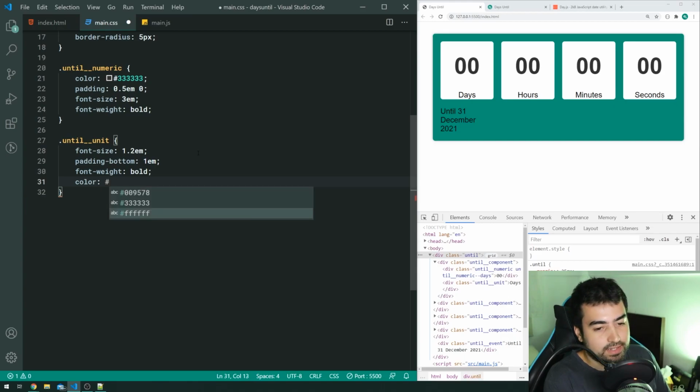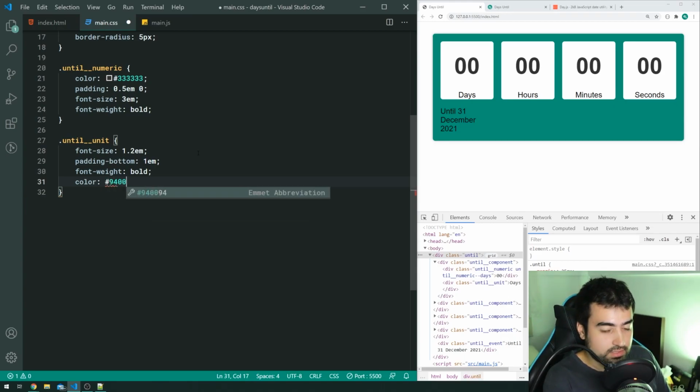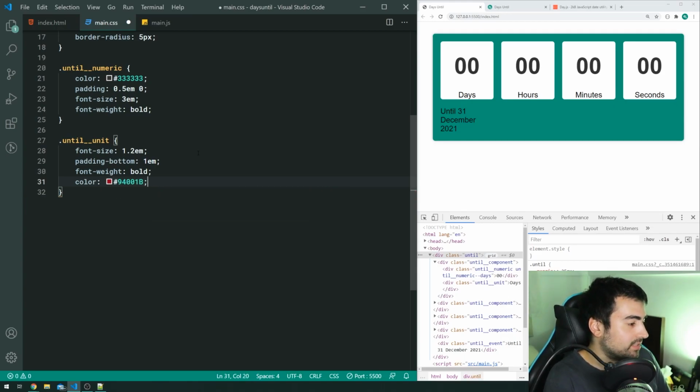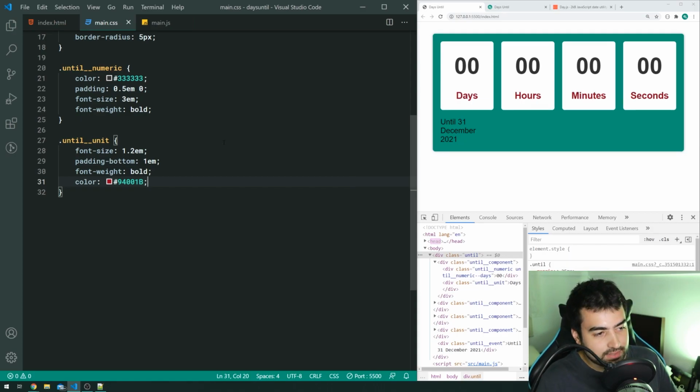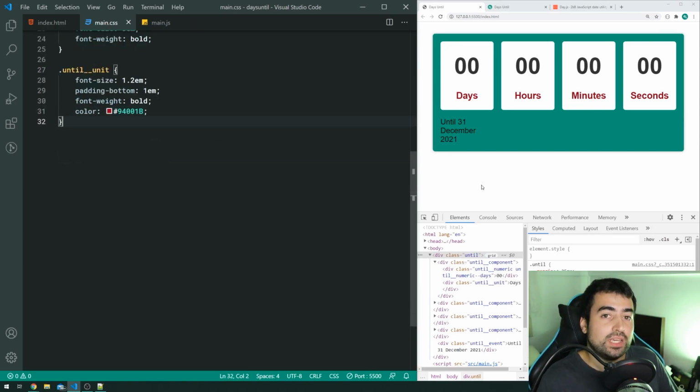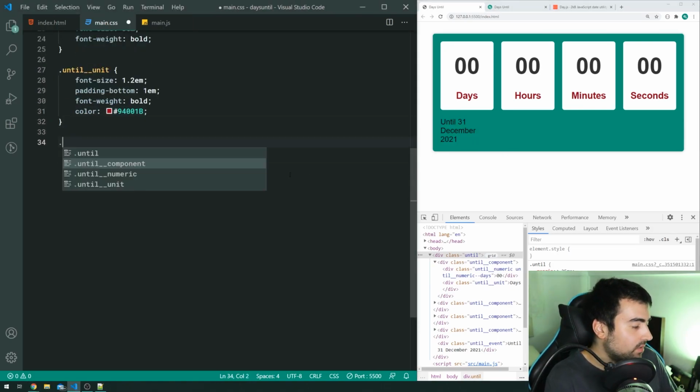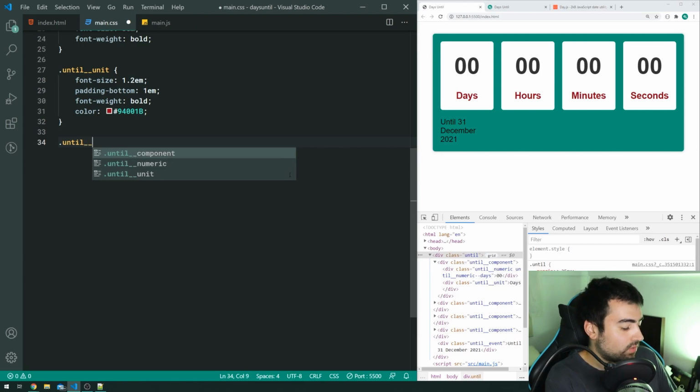Let's make this color 94001B, just a nice dark red. Let's save this, and we get this right here. As we can see, it is looking pretty good so far. Now, we can move on to the last CSS section, and that is going to be the actual event title right here. So I'm going to target until event.